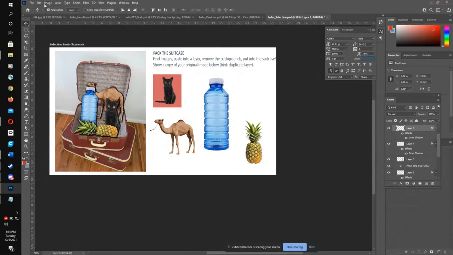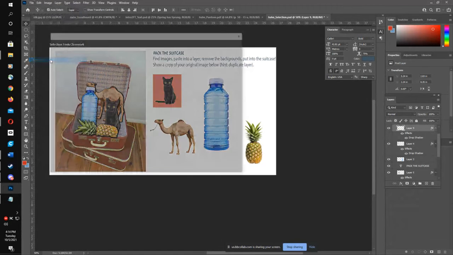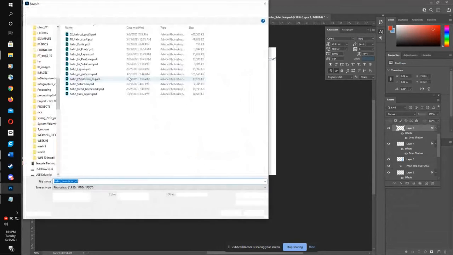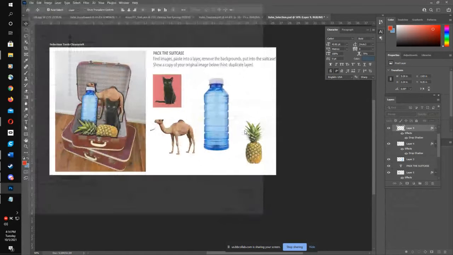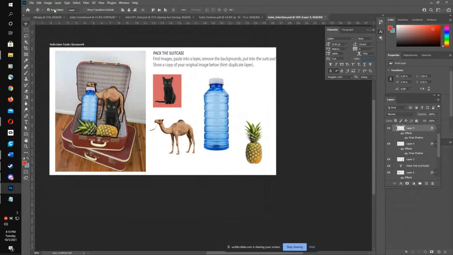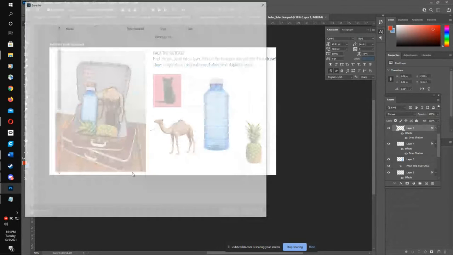All right, once you have that, we're going to save this. We'll save our Photoshop file in the correct area. Yes, I want to replace it. And then I need to save a Photoshop PDF.